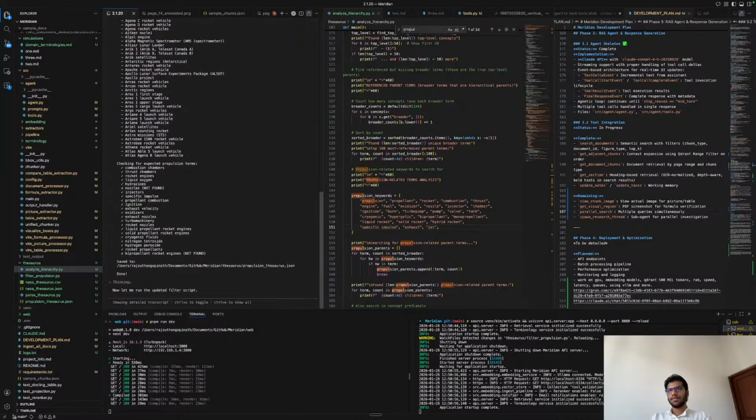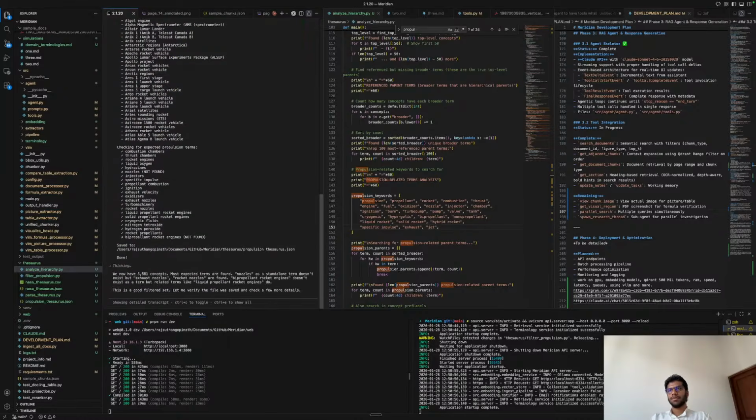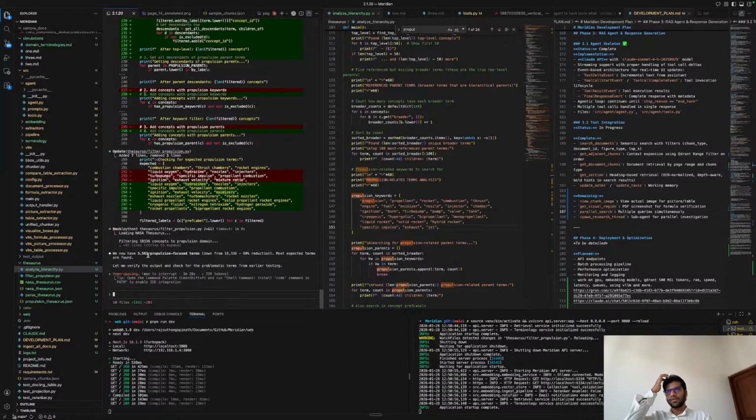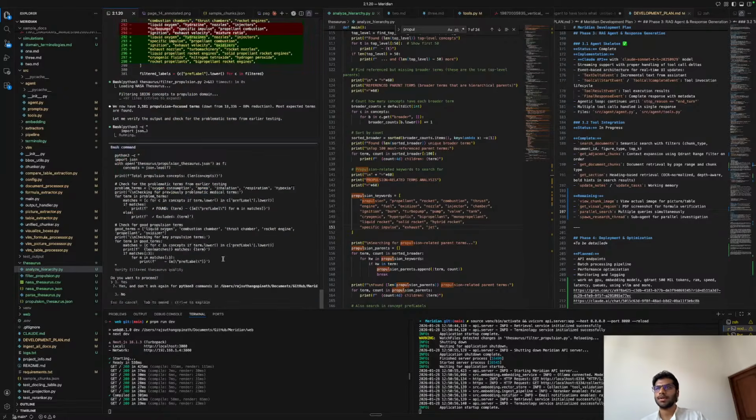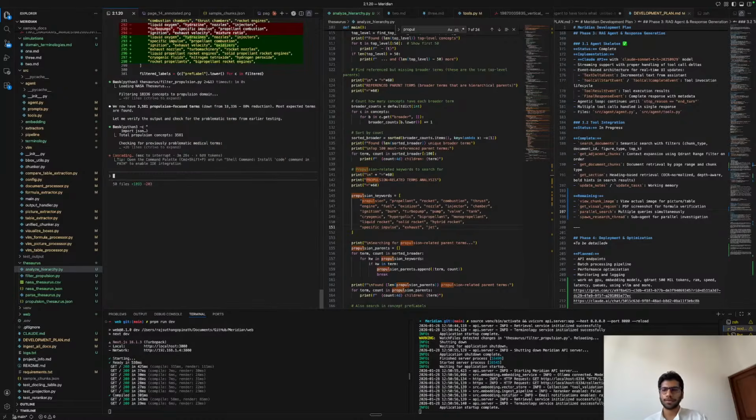I think this time we found much more. We have 3,581 focus terms. Next we verify the output and check for problematic terms overlay test. So I think we'll end up with about 4,000 words or something like that.